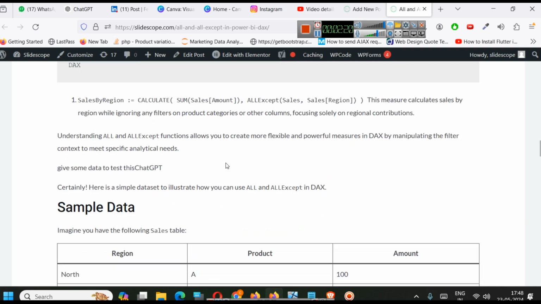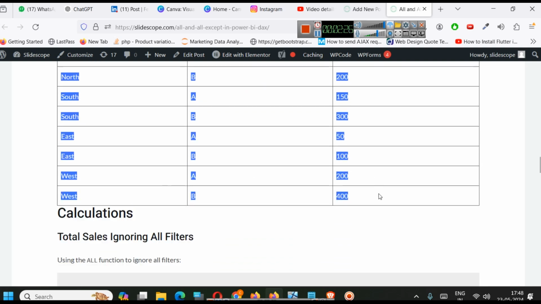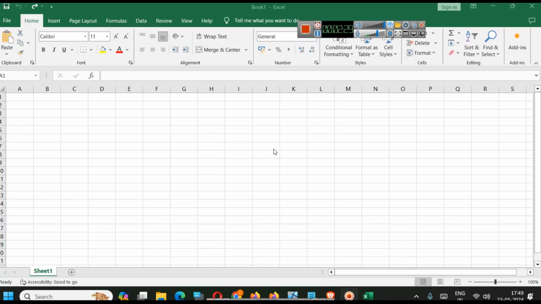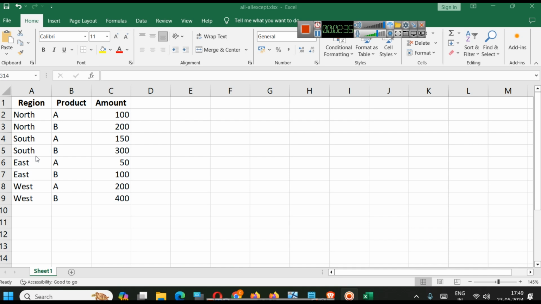We actually have a sample code here. So I will copy the code, create an Excel file, and simply paste the code here. This is my Excel file. In the data you can see we have four regions: north, south, east, west. We have two products, A and B. A can be apple, B can be banana. It can be anything, it's up to you.